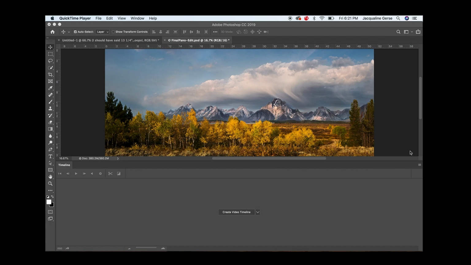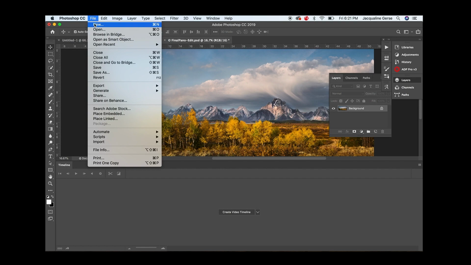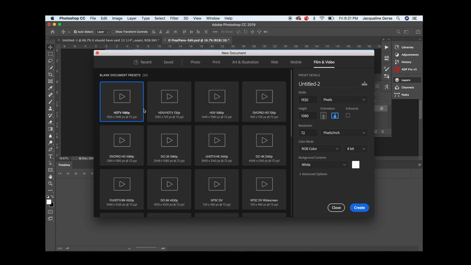The first thing I need to do is this will be the image we're working with, and it may look familiar because it was in the basics video, but we need to open a new document. So in Photoshop, I'm going to go up to File, New. We get a window. We're going to create a new document. So we're going to come over to Film and Video, HDTV 1080p.